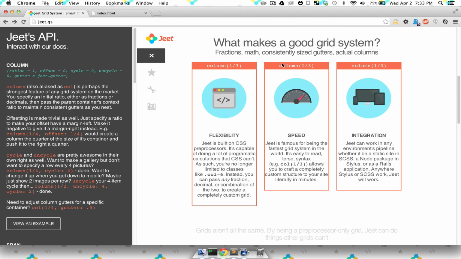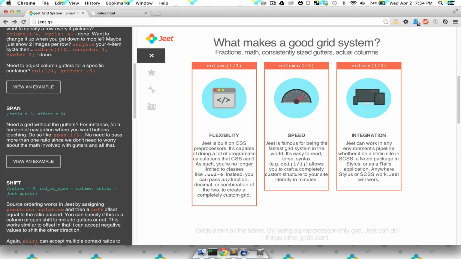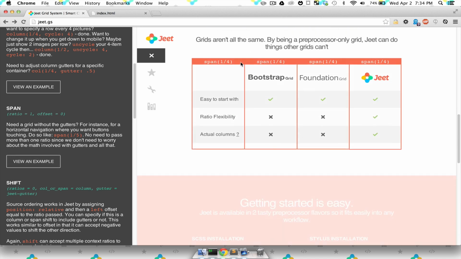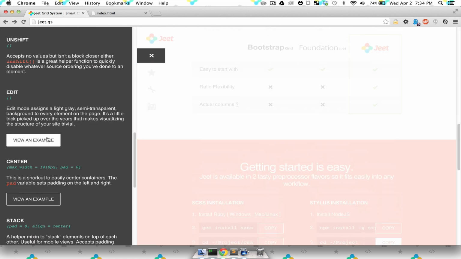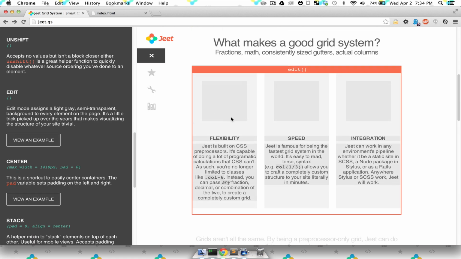So you can see that these are columns. Each of these elements has column 1/3 applied to it, so it's got a little space between it. The last one doesn't have a margin right. If you go down here to span, read over that for a second, then check it out, you can see that it doesn't have columns. Edit applies that light gray background that we saw.